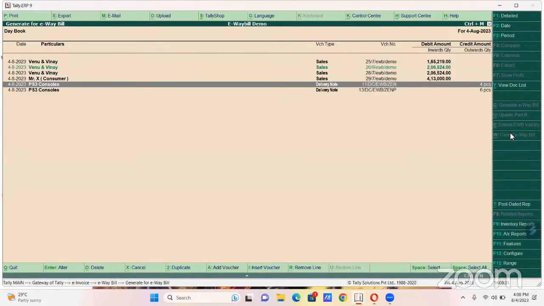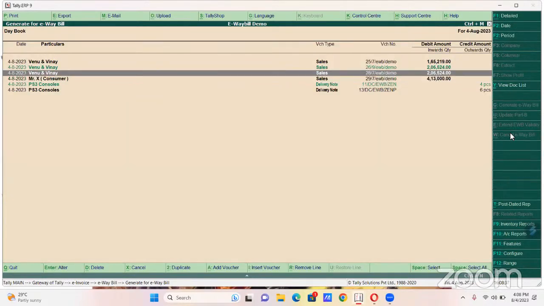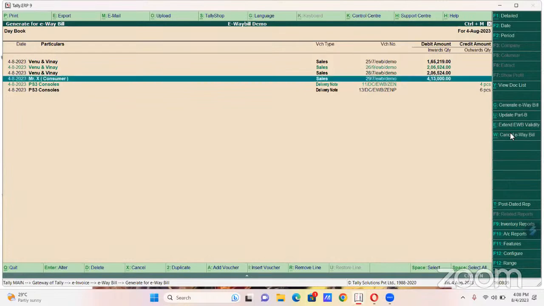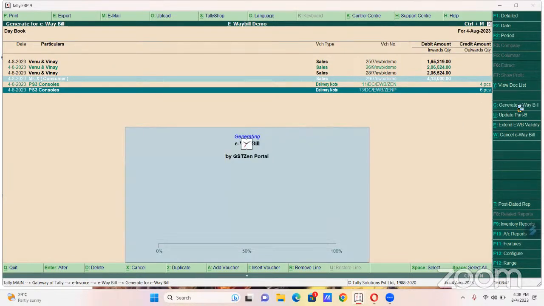Yeah, this is the entry which I passed now. I'll just select this entry along with the delivery note which I've generated. And on the right hand side, you can see generate e-way bill. I'll give this command.